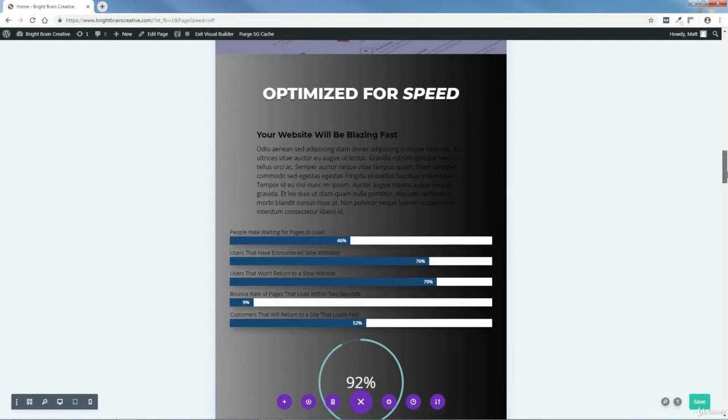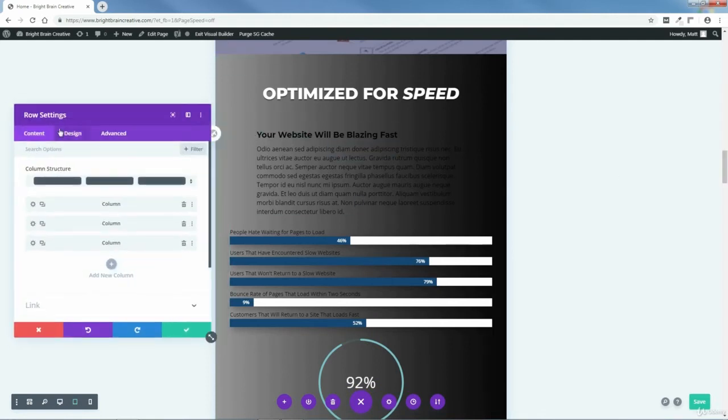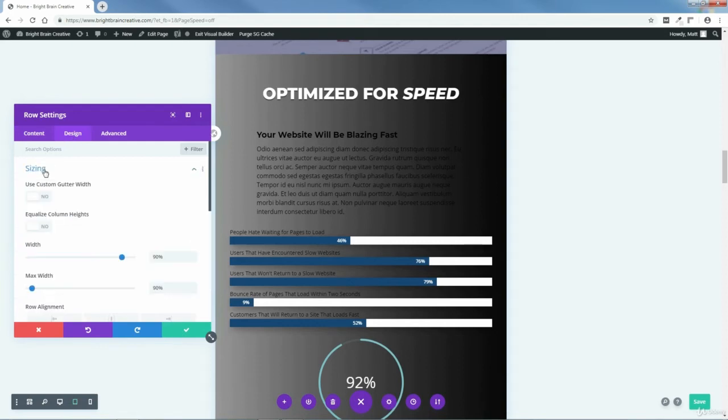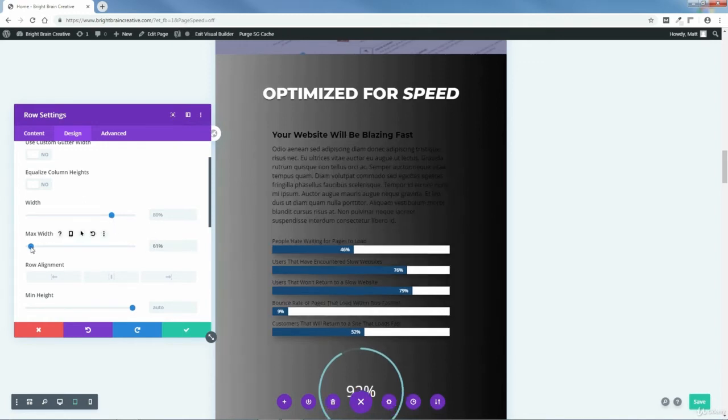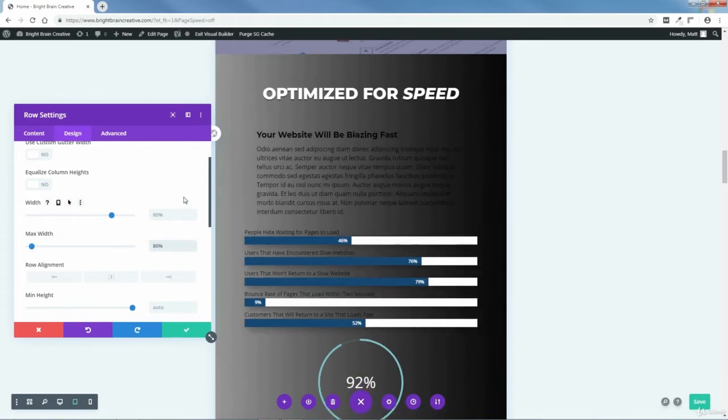Next, what I want to do is I'm going to go into the row settings here. And we're going to go to Design, Sizing, and I'm going to decrease this to 80%. That gives us some more room on the side. And we'll do the same thing here. Just type in 80. There we go.